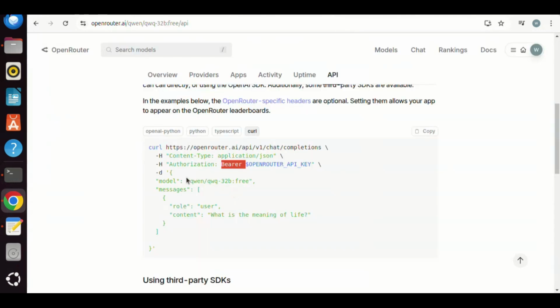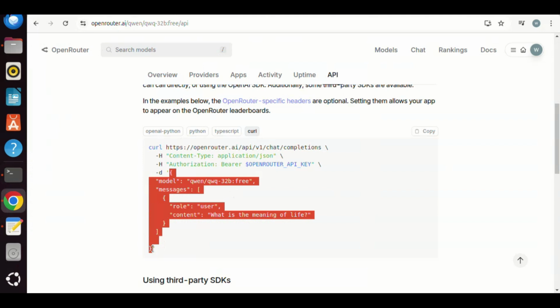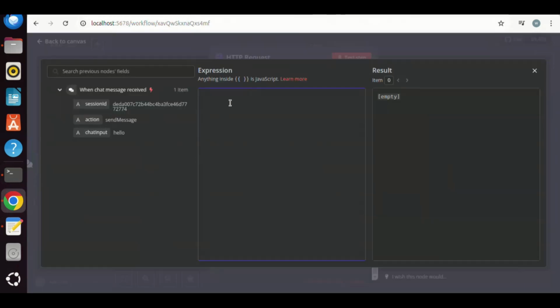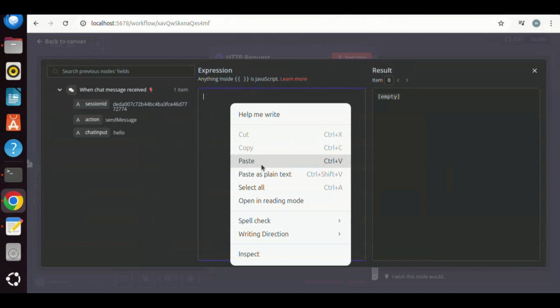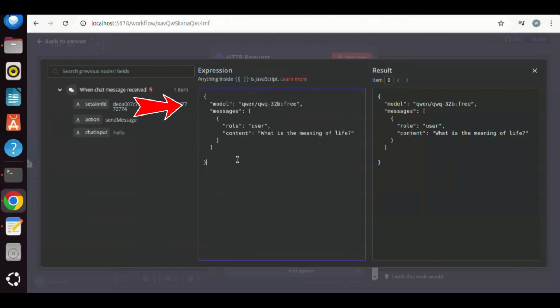Back to the Open Router page, we select this part without the single quotes and make a copy. This is the data we need to send. We paste the data in the expression box. In the body data, we have the name of the model which is QWQ 32b, free. In the messages, we specify the role as user. The content will be the question sent by the user.